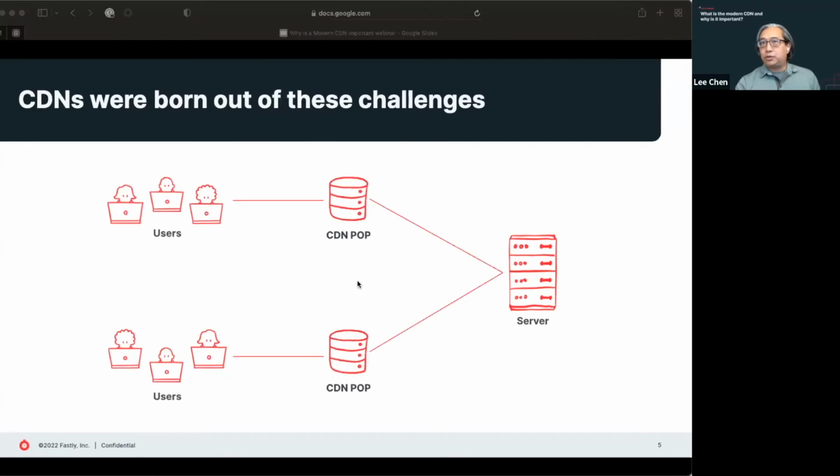But that didn't really help a whole lot when it came to dynamic content that changed frequently, or worse, that was personalized per user, like say a login state or the home page of a major news site, or even your personal Twitter feed. And then also in the early days of the internet, the network topology was very different.